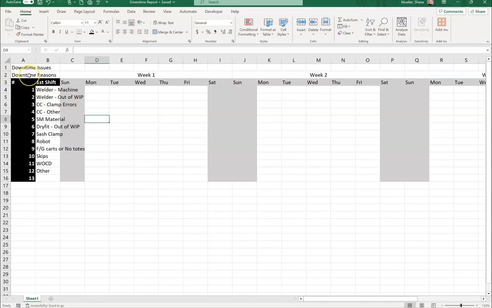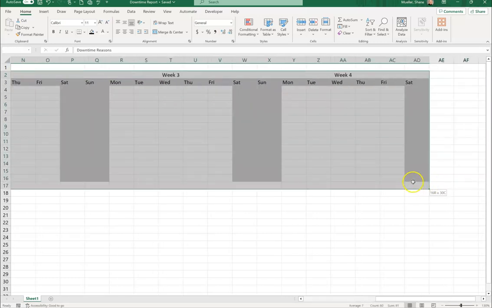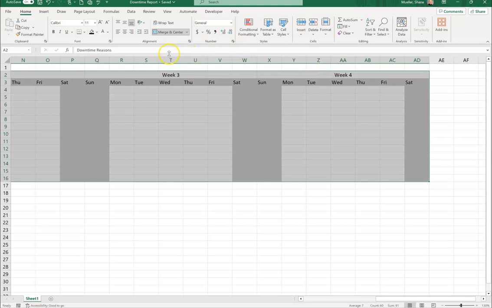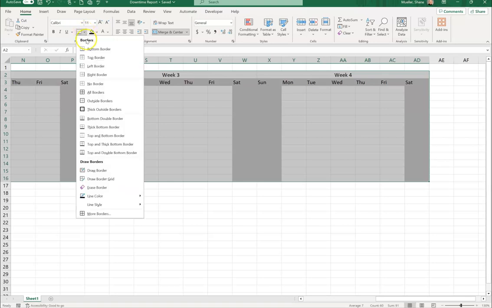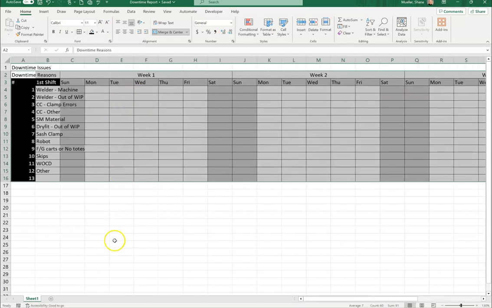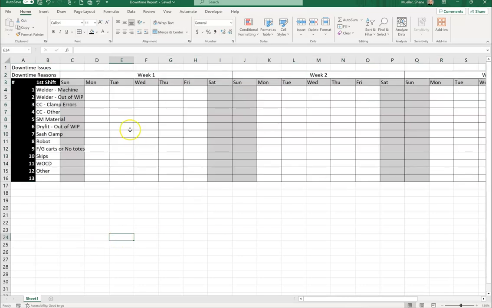Then next I'm going to apply a border to all of my cells. So I'm going to select A2. I don't want to include downtime issues. A2 through AD16. And then in my Home tab, Font Group, I'm going to click my bottom border, that little arrow, and choose All Borders. And that will apply a border around everything.